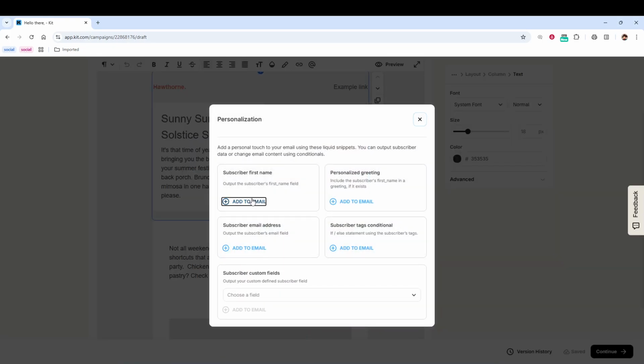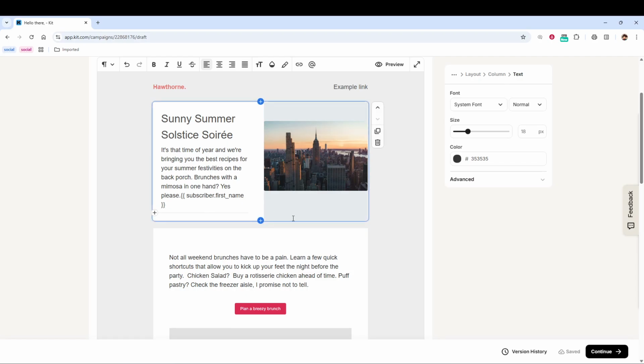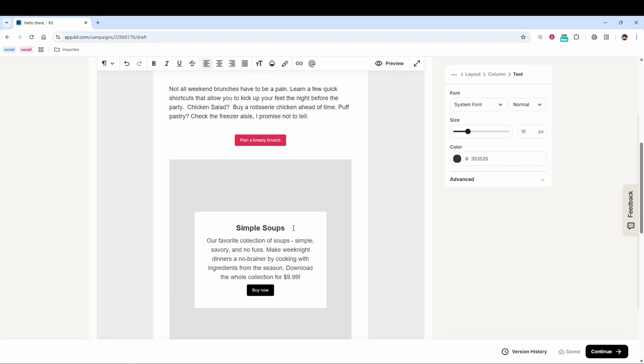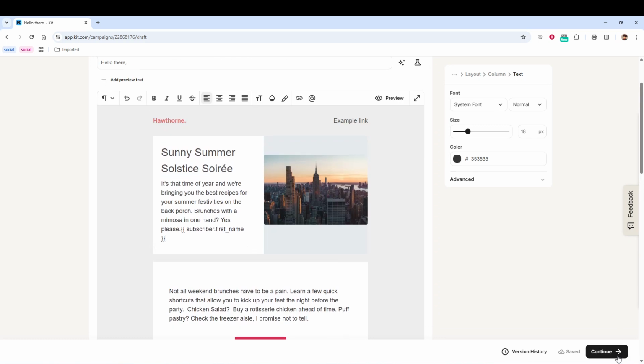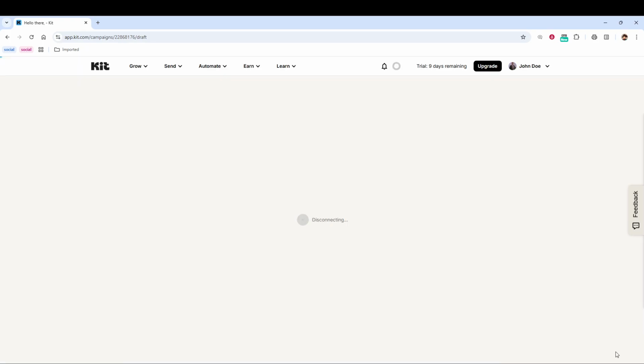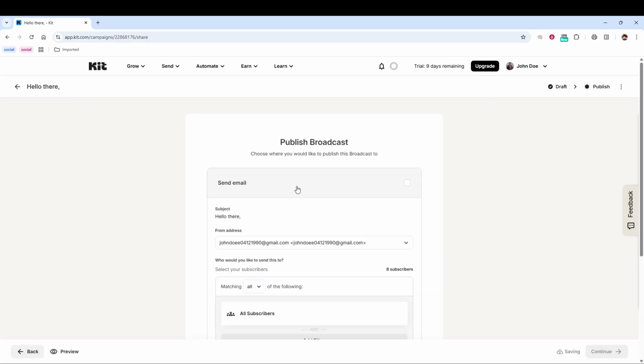As you write, keep your paragraphs short and use clear headings so your readers can quickly scan and find what matters most. Once your content looks good, it's time to filter your audience. Click Continue at the bottom right of the screen. You'll see a section that asks who you'd like to send this to.